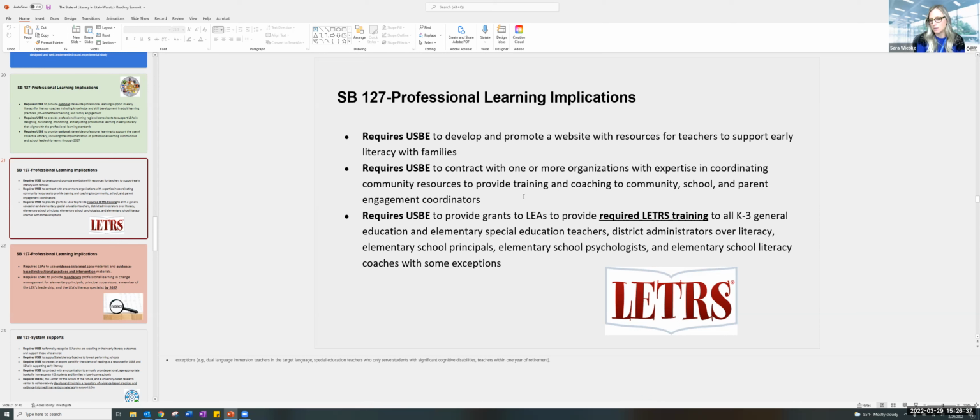That's all for LETRS, but then we also have LETRS for administrators, which would be the literacy district administrators, the elementary school principals and school psychologists. Coaches would also be doing the LETRS, not the admin one, the regular LETRS, 3rd edition that you're all familiar with. And there are some exceptions. The exceptions are dual language immersion teachers in the target language.